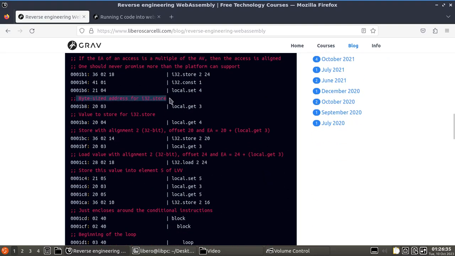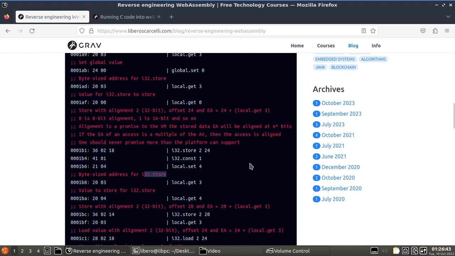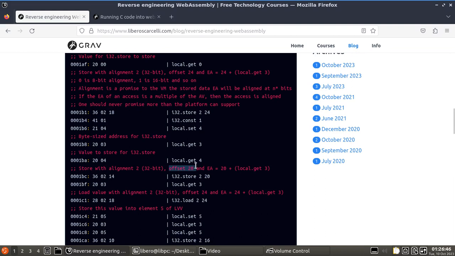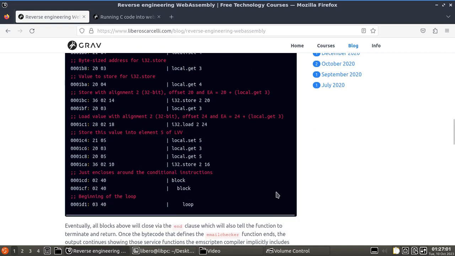Let's jump here. Byte size address for the i32.store, so very similar to what we've done here, but the offset is 20 here, so the effective address is going to be different. And here you are loading the values, right? Which means you're probably going to get the same result, right?